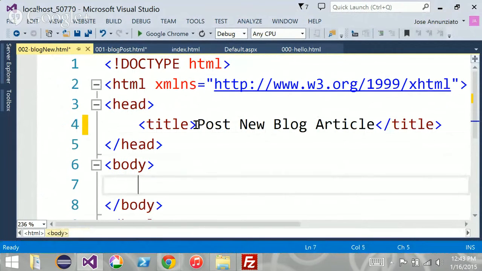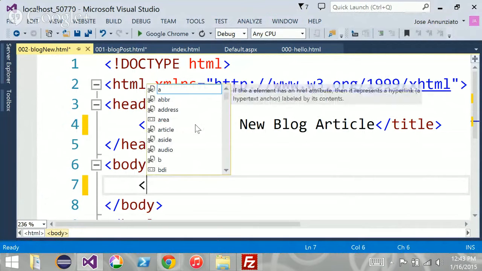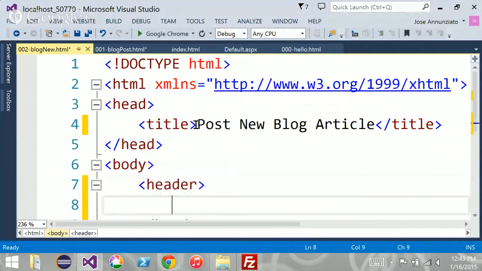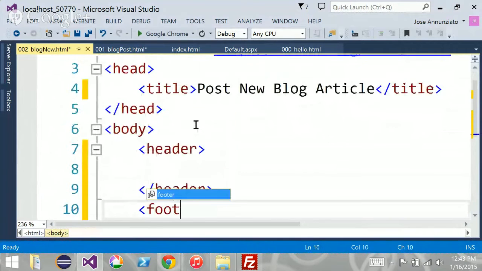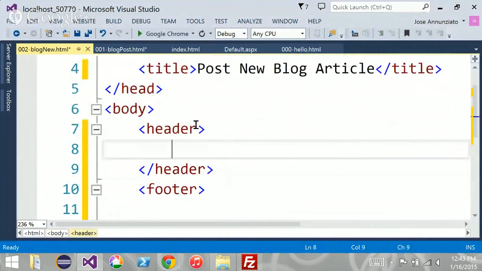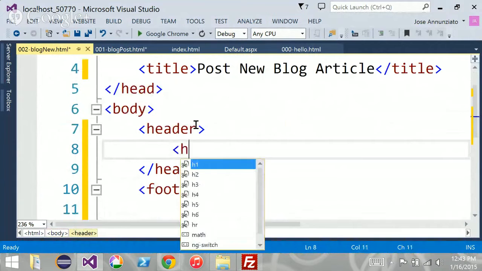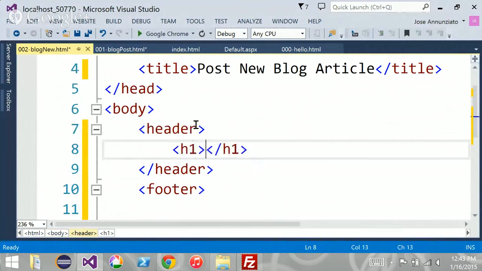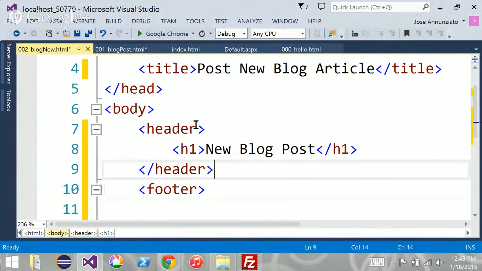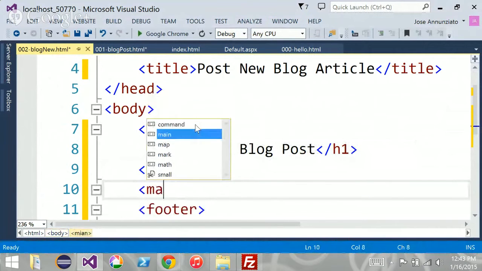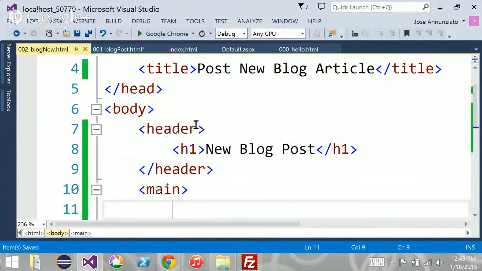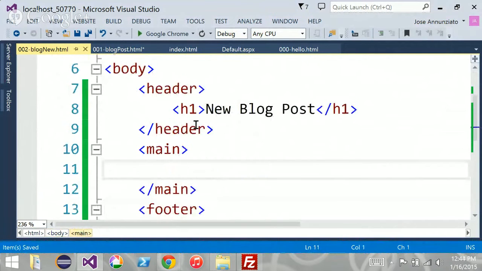Okay. All right, so in here I'm going to have a header, and also I'm going to have a footer. And the main header, I'm going to say maybe H1, new blog post. And in my main content, I'm going to have a form for you to fill out. What is it you want to write? So I'm going to have a form. Here's a form.